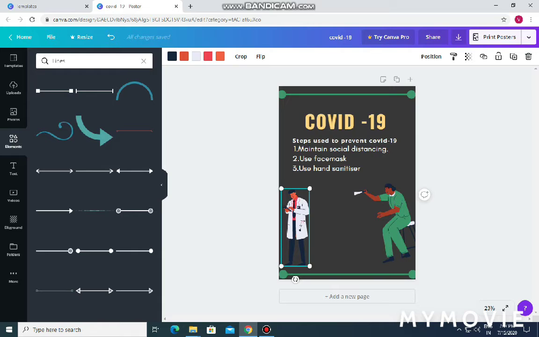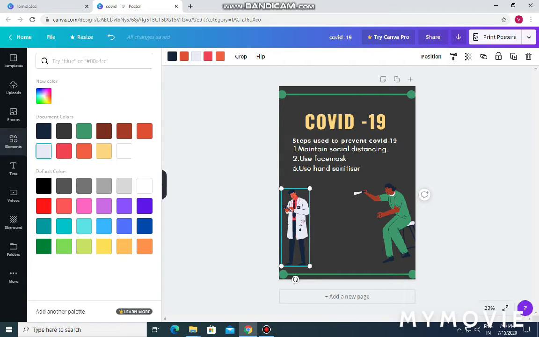No. To black, it's not visible. To blue, it's not perfect. So this is the right one for the background also. Let's change this color. I'm just showing that we can change the color. So this looks good.